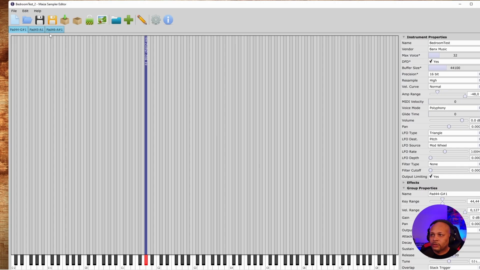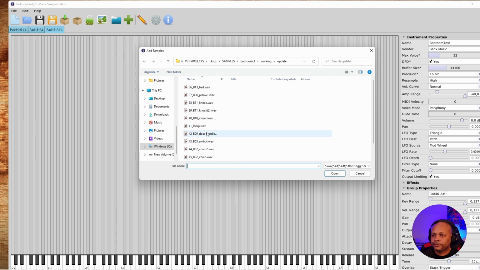$44, $45, $46. Oh, there's no file there. That's why. A sharp wants B flat. All right, so A sharp wants B flat. Double click that, and that is 46.